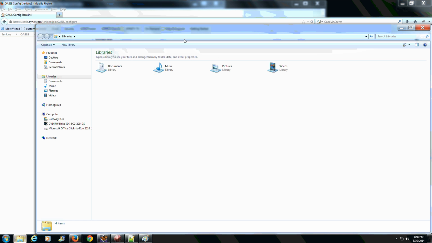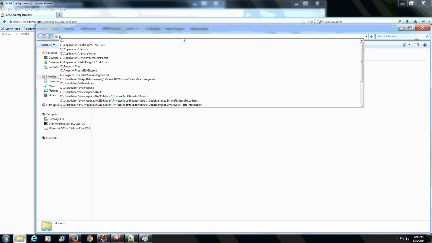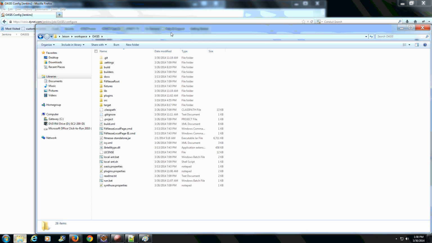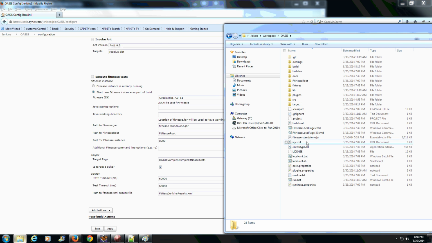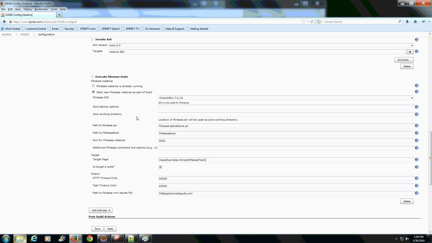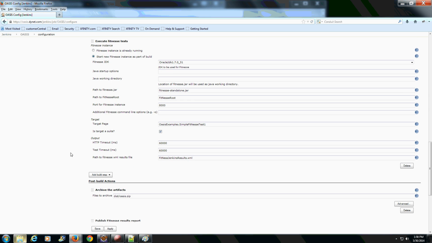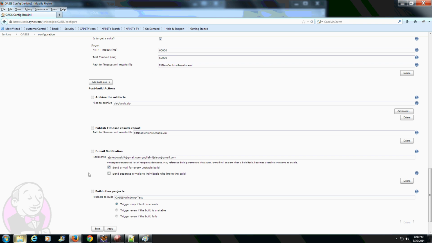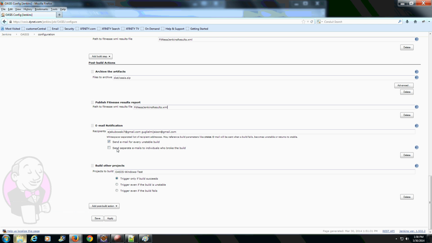To give you guys an idea of what this looks like and how things correspond, let me go ahead and open up the actual project itself. So we tell it to find the fitness standalone jar, and we're going to run this test right here, a simple Fitness test. The target is a suite, and we're going to output it as an XML file. Our post-build steps are to zip this file up after we're done, and we're going to publish our results. And we just have our regular email notifications down below.